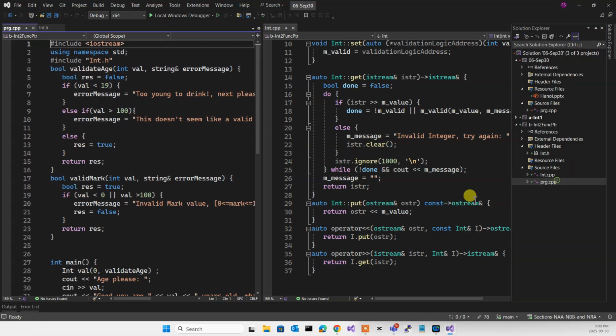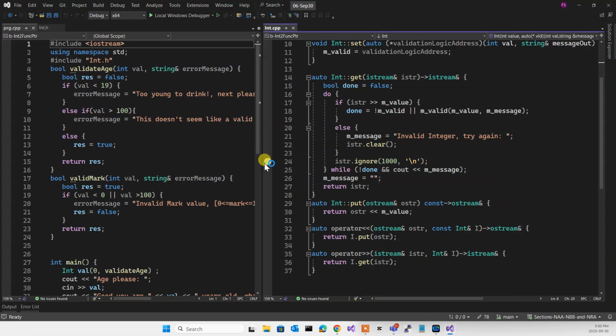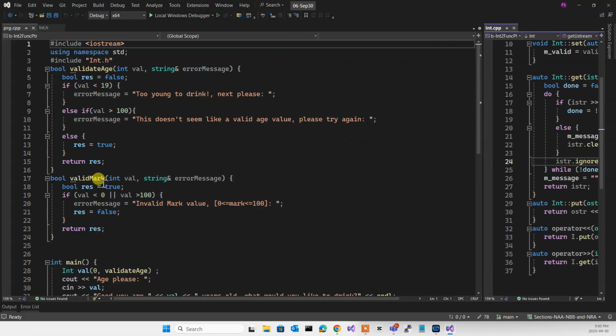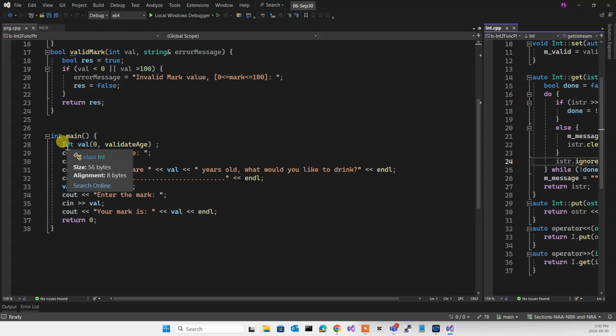So now in my main, I can actually have valid age, valid mark, and I can say I have an integer val whose value is 0 with valid age. Now I can set that val to do valid mark. Now it's receiving valid mark. And int can change its validation based on the pointer that I'm passing to it. Very bad design. It's not object oriented at all. It's cool, but not object oriented.